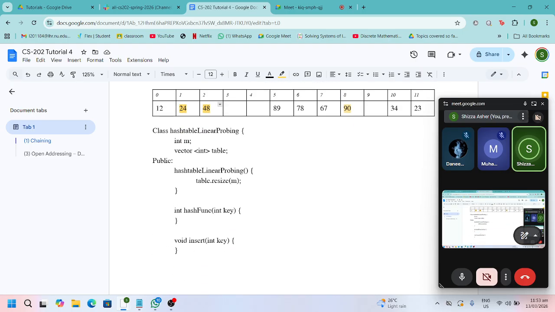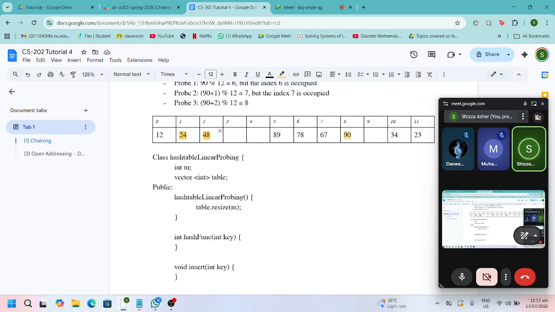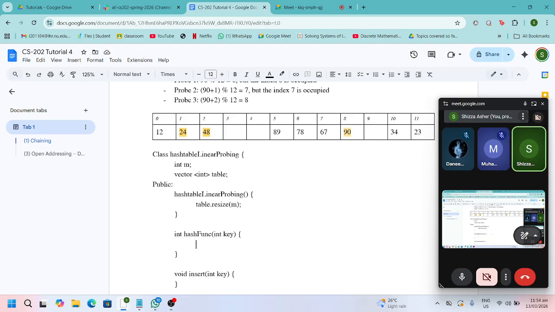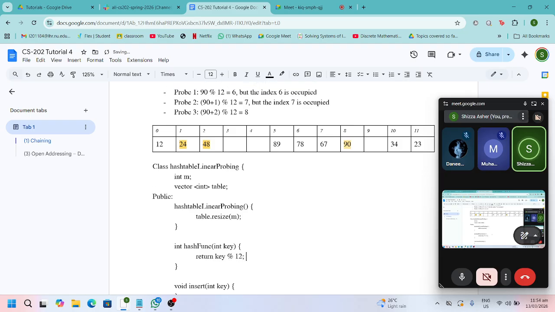Okay, so let's try and implement this in code as well. Hash function मैं यहाँ पे कर रही हूँ define essentially. It's gonna be key modulus 12 once again. This time instead of having a vector जिसके अंदर हर index पे you have lists, now I just have a simple vector of integers because we're not gonna have any lists anymore.